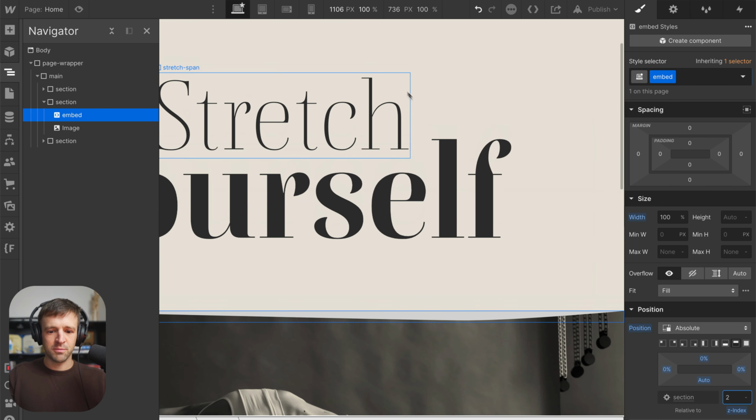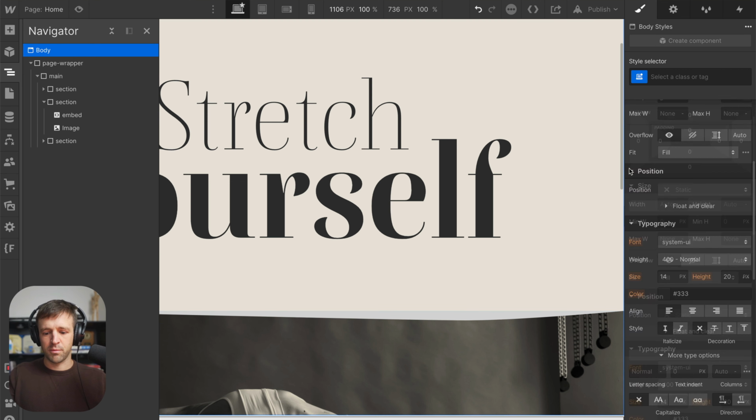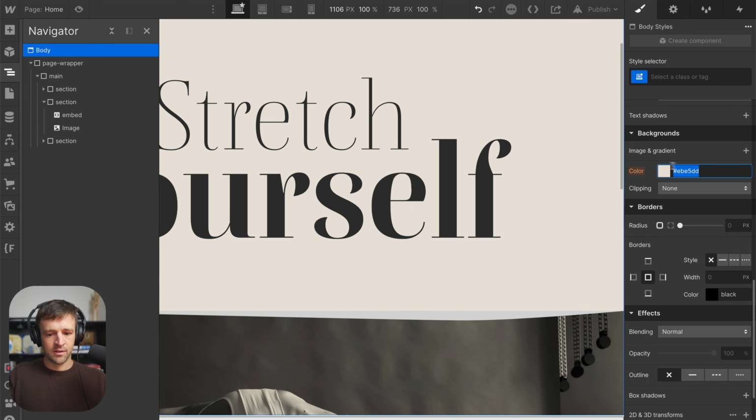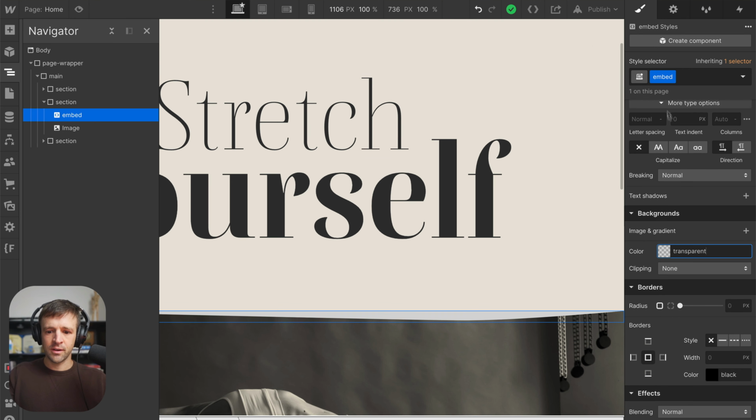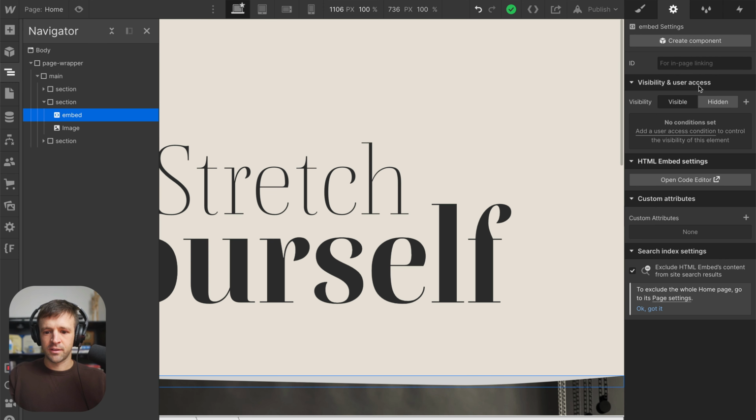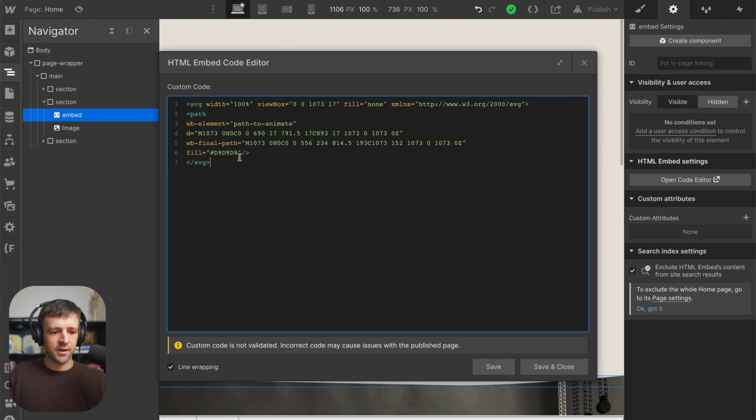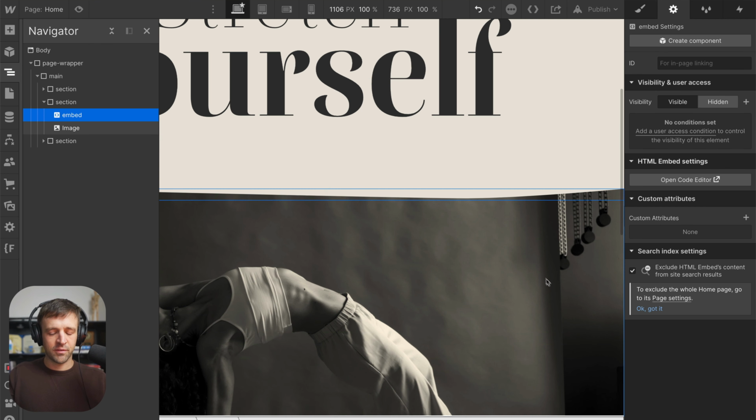The last thing I want to do is I want to make the color match. So to do that, I'm just going to grab the color that I specified on the body, copy that, come back to our embed, click the gear icon, open the code editor, and where this fill is D9, D9, D9, I'm going to put our custom hex code there and save that. And now we've got the correct color.